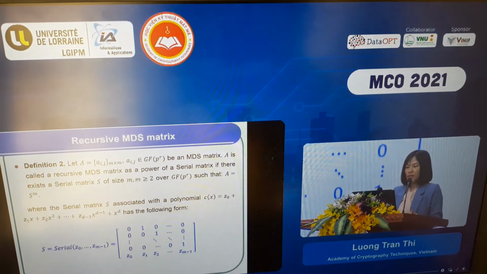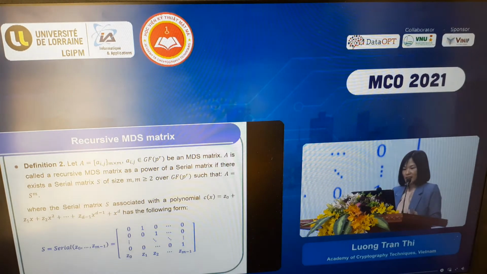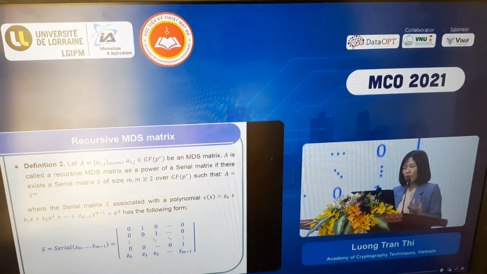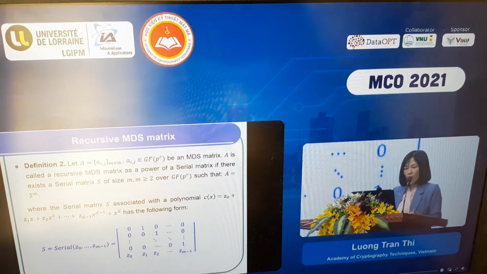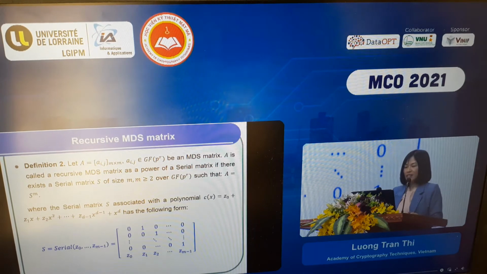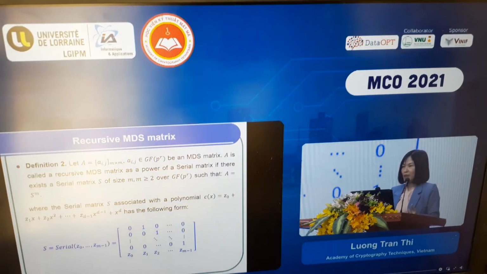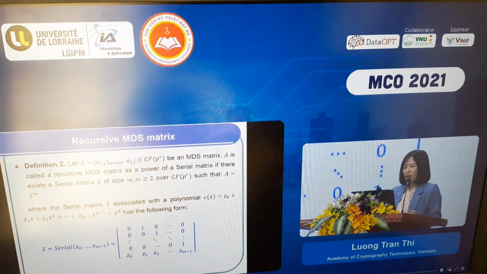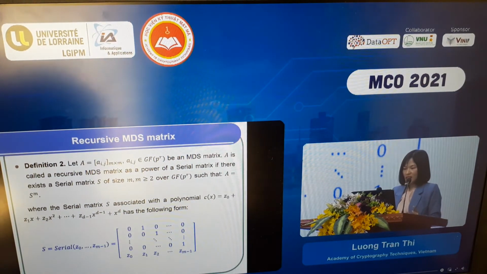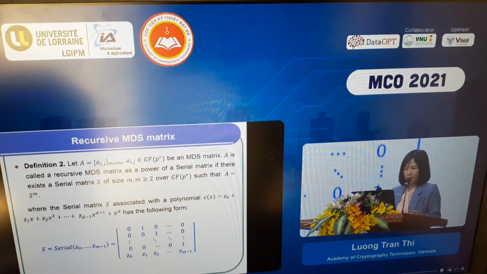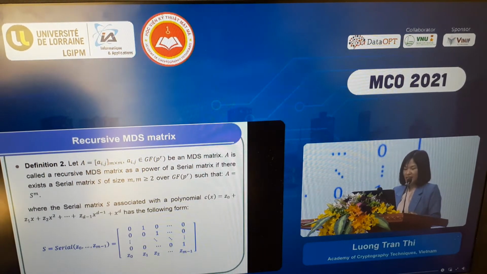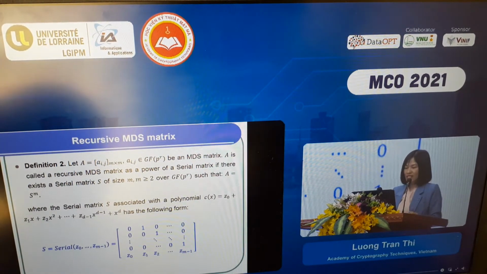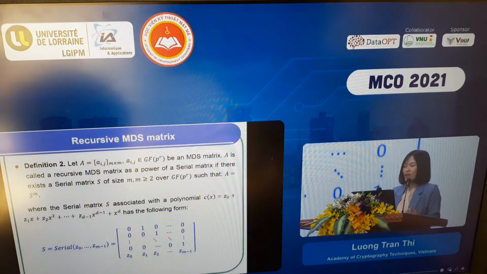The definition of a recursive MDS matrix is that, let A be an MDS matrix with elements that belong to the Galois field of p to the r. A is called a recursive MDS matrix, as the power of a serial matrix, if there exists a serial matrix S of size m, with m greater than or equal to 2, over the Galois field of p to the r, such that A equals S to the m, where the serial matrix S associated with a polynomial c(x) has the following form.